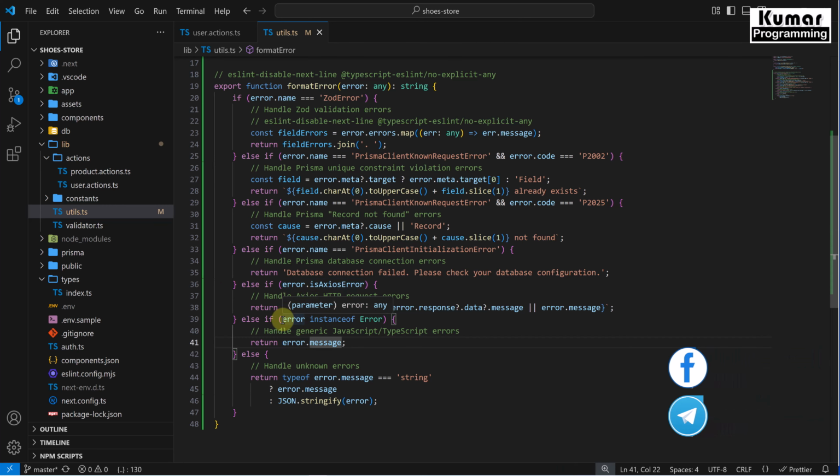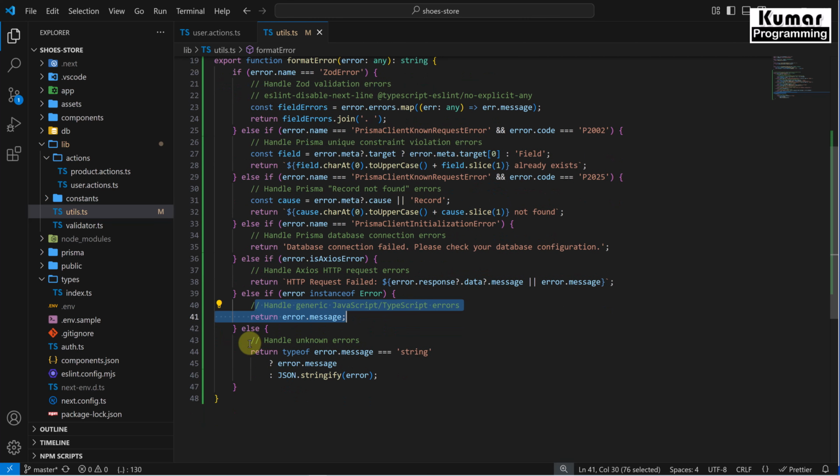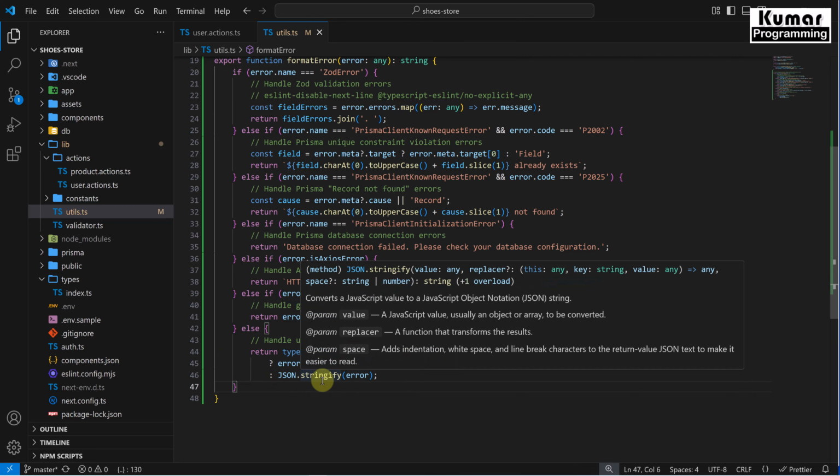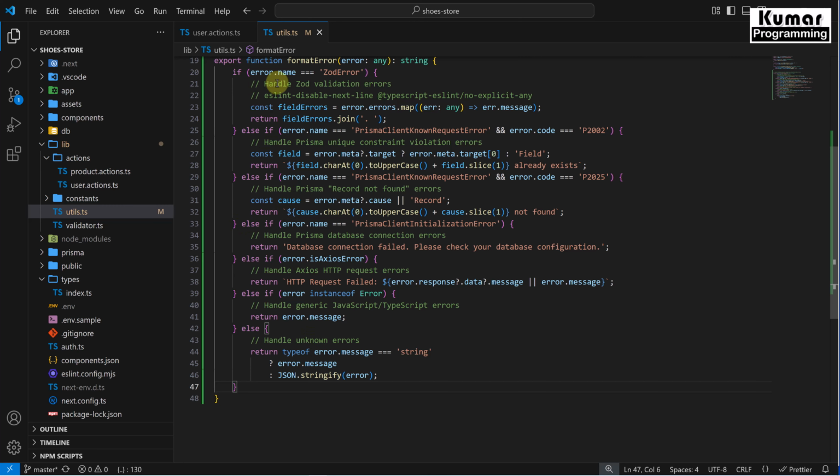And the next category which we have for error is instanceof Error. This is specifically to handle JavaScript and TypeScript errors if we have. And the last category which we have here is handle unknown error. And in this case, we are checking if error.message is of type string, then we are returning error.message. Otherwise, we are returning our errors by stringifying them, right? So here we are just formatting the error.